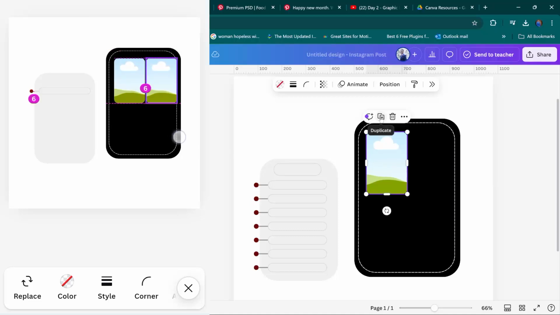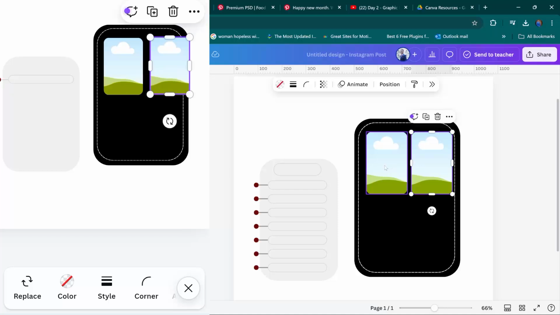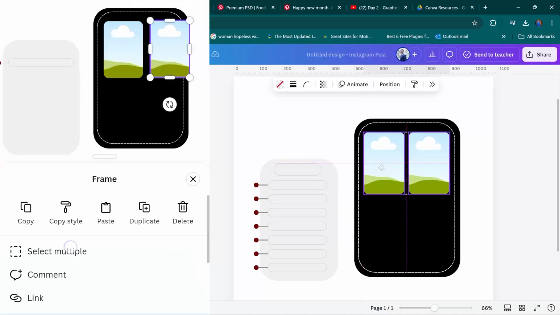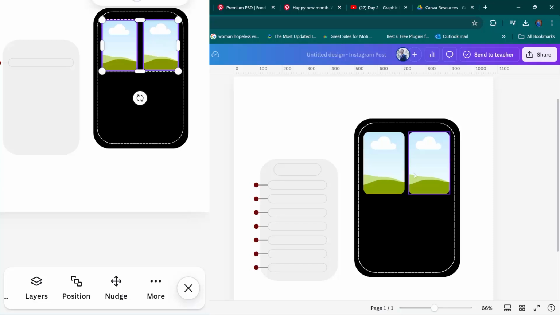Then let's duplicate this. You can just select multiple and adjust both to center align. Make sure there is space in between this and this. Then let's duplicate this again.